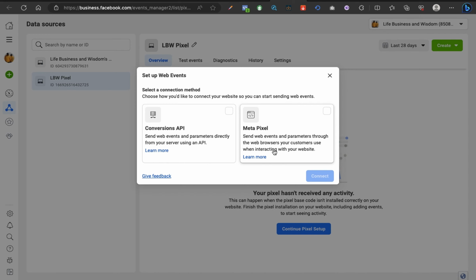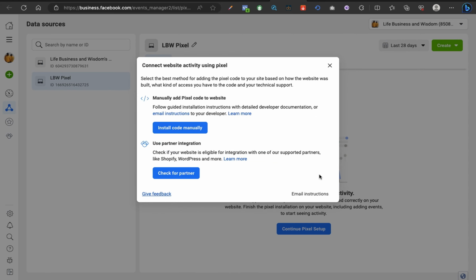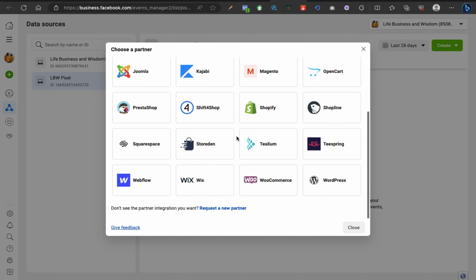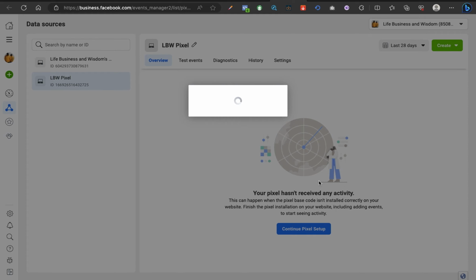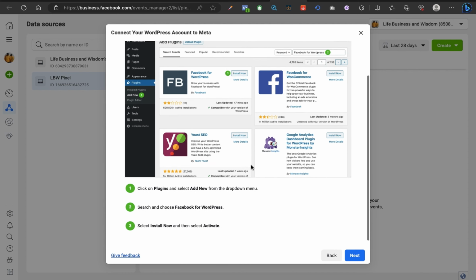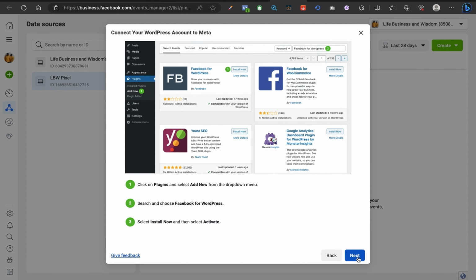Now that we are using this, we are connecting with pixel. Connect pixel, send website. Yeah, connect pixel. Check for partner. That was what we did before. Let's just continue like that. WordPress. Now we are back here. I hope you guys are following. Now you want to click on next.